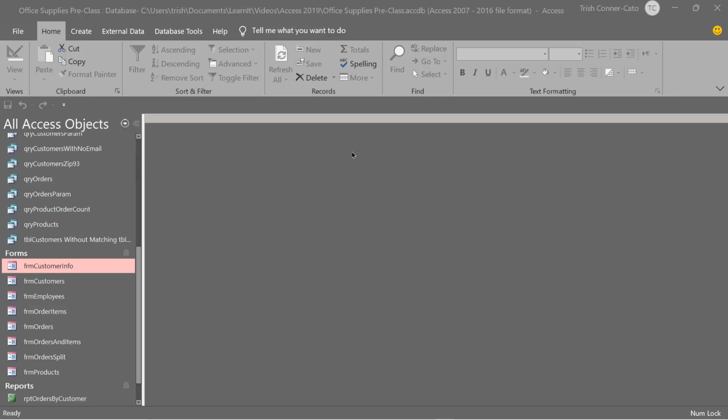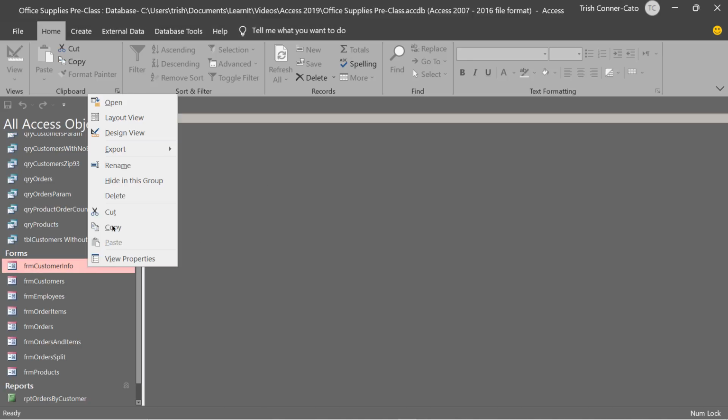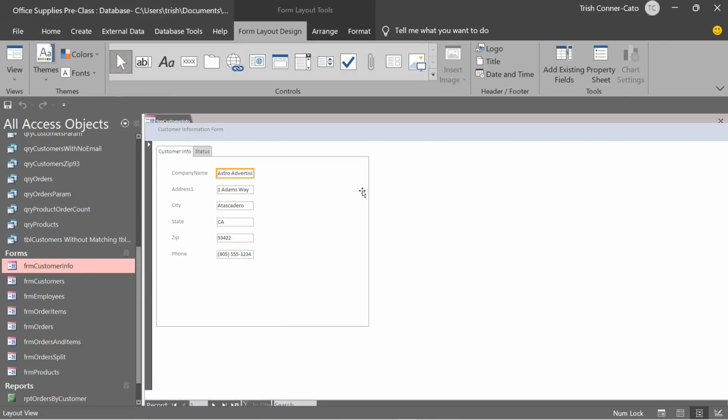The next thing we're going to tackle is we're going to add a couple of command buttons to an already existing form. We added a command button to a report earlier, and we had to use a macro to program that button to do what we needed it to do. It's a little bit different on a form. Let's open customer info form in layout view, because you can do this in layout or design view. And we're going to add 2 buttons right up here next to the heading information.